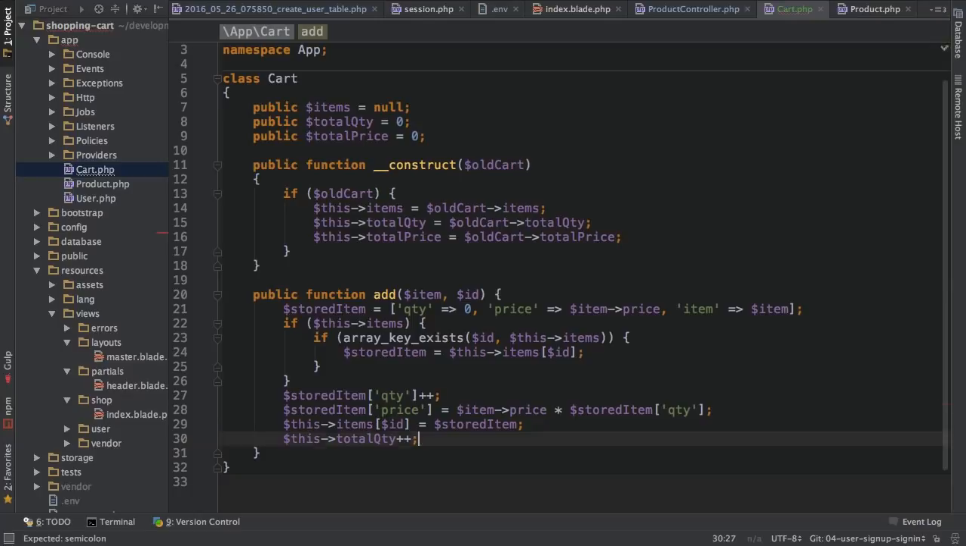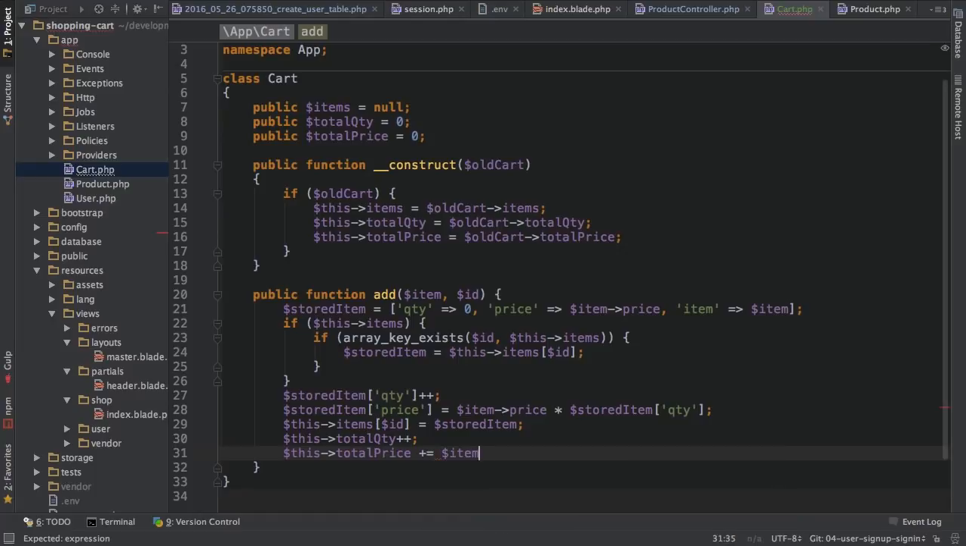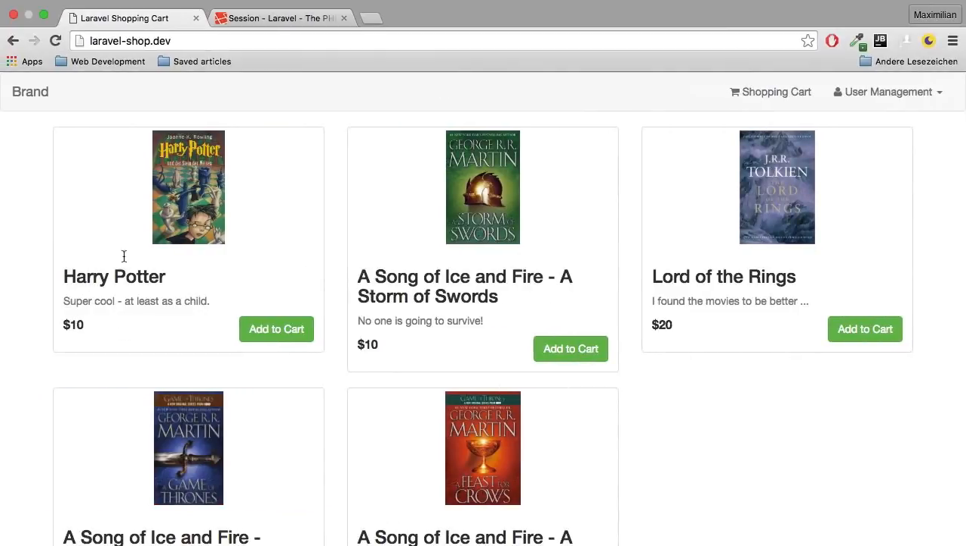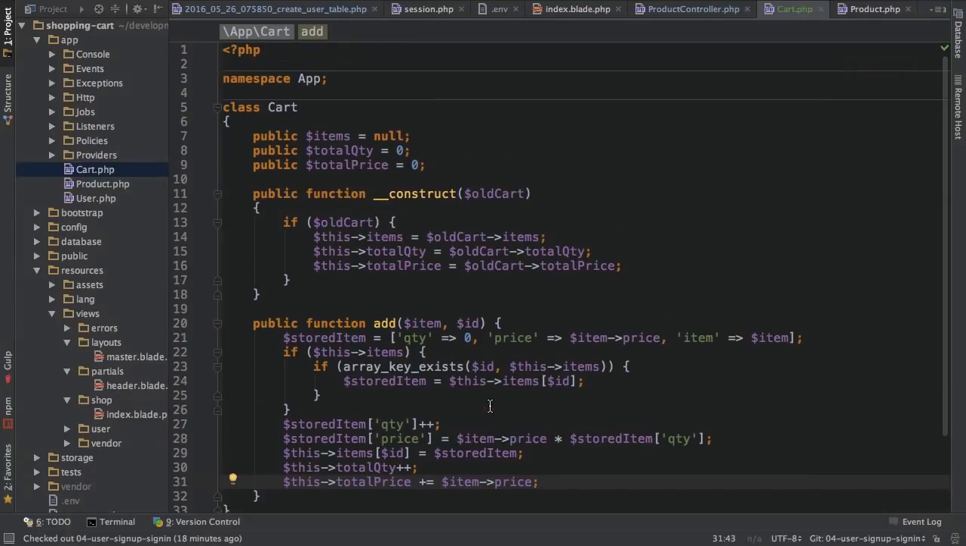And of course, I also need to update the total quantity and price of my cart. So total quantity will go up by 1 as well. And the total price should also be increased by this item's price, so of the individual item. So to stick with Harry Potter, it would be increased by $10 since that is the price of the individual book. Good, so that is my cart, and that has been a lot of talking, but it is finally prepared, and with that it's time to actually use it.